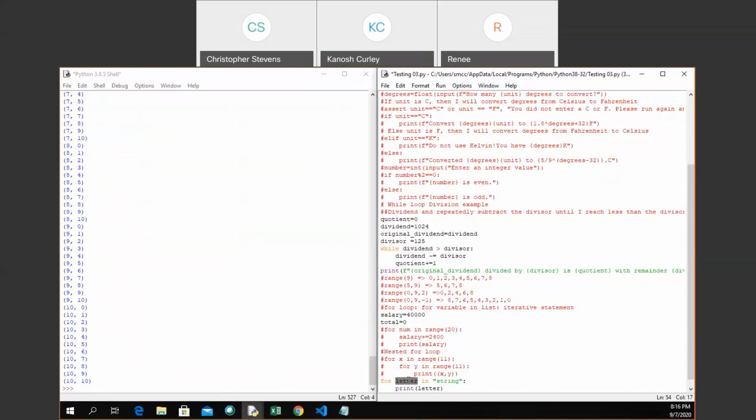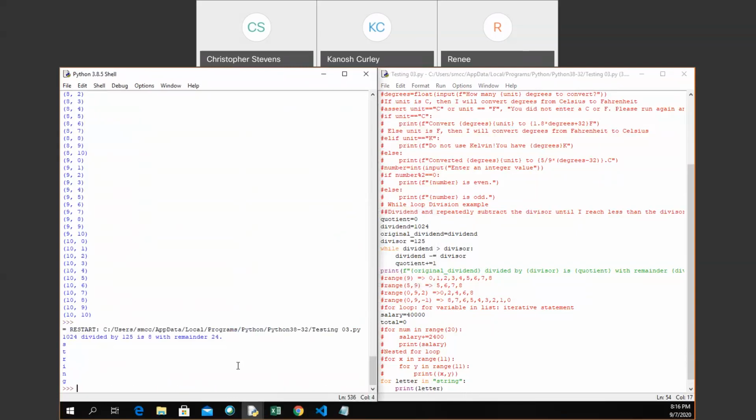I don't have to use the word letter here. I could use X, I could use Googly Pop if I wanted to. It doesn't matter. That variable is just what's going to be used within the for loop to do calculations. So as you can see here, it went to each piece in the string and got it because this is a list, just like when we did range.